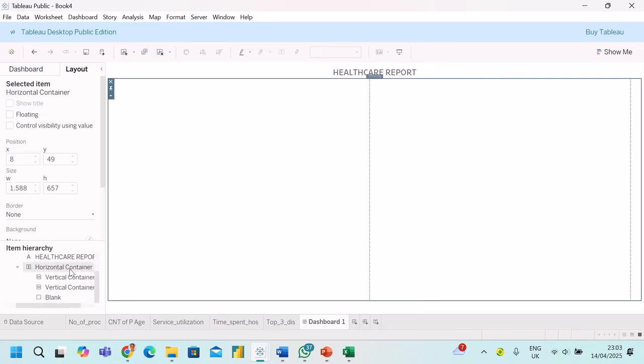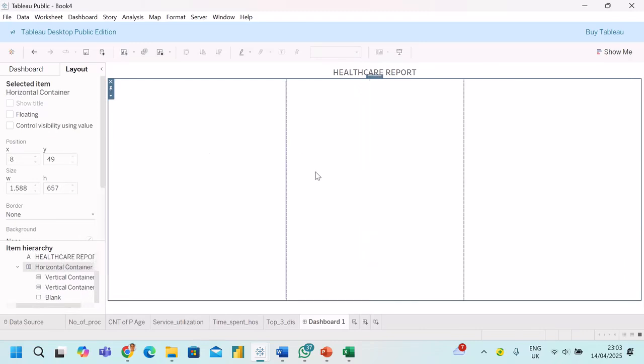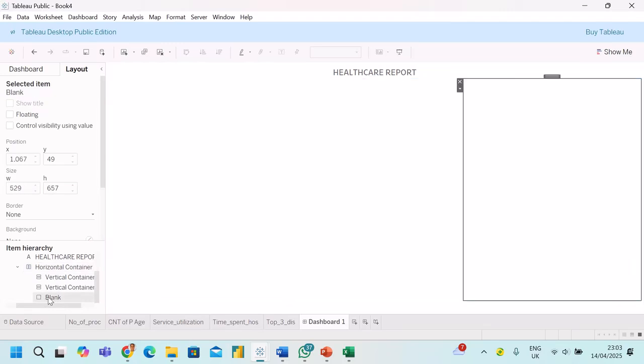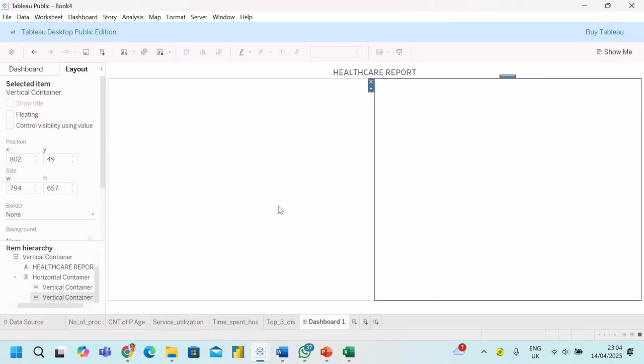So you click on this horizontal, right click on it, distribute the containers evenly. Then you have this, then delete this blank. The blank is just there to help you get the containers in form inside the horizontal containers without shifting it.